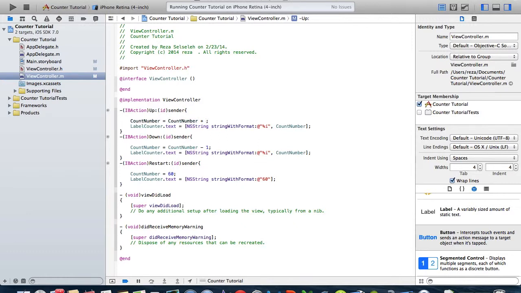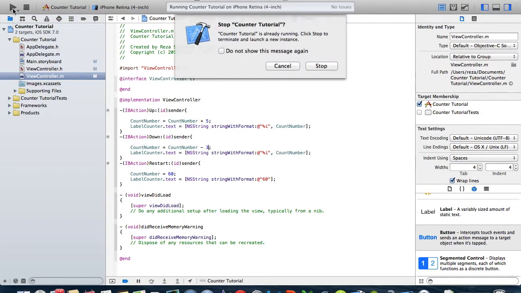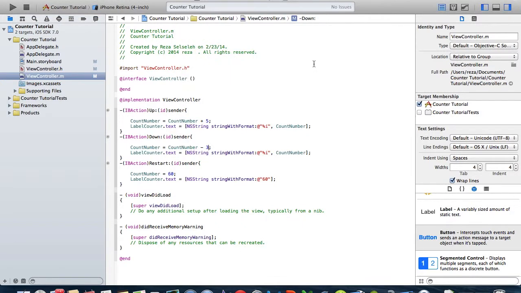So 5, 10, 15, 20, and here we're going to put down 17. It's going down by 3, 14, 11. See, really simple. 8, 5, 2, -1. Real simple. When you hit the restart button, it's gonna go back to 60. Everything's weird, but it doesn't matter. We're learning new skills.